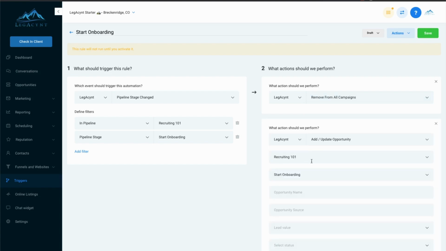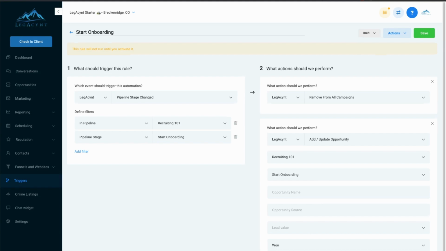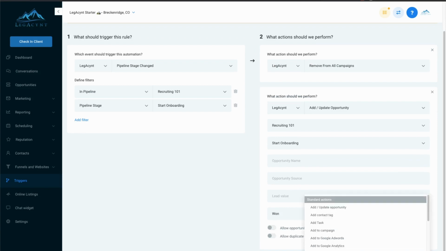So we want to update them in the recruiting pipeline. What stage? We want to update them to the start onboarding stage. This basically means that we decided to at least extend an offer for them to join our team. Now the status, this is up to you. Do you want to consider this a conversion at this point? And maybe we also at this stage want to remove them from our pipeline because we don't want the pipeline getting cluttered up. To do that, you just click remove opportunity.